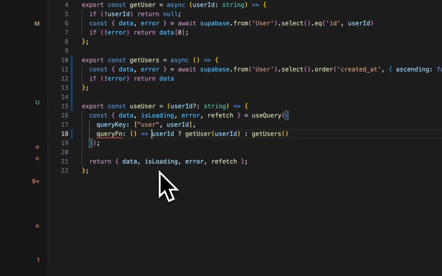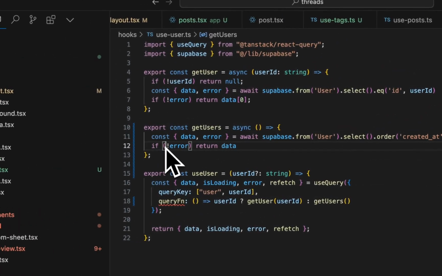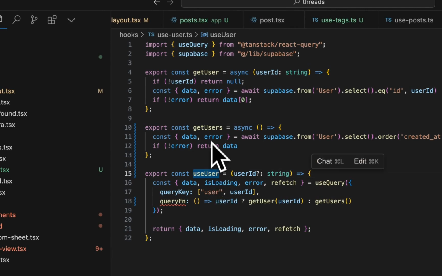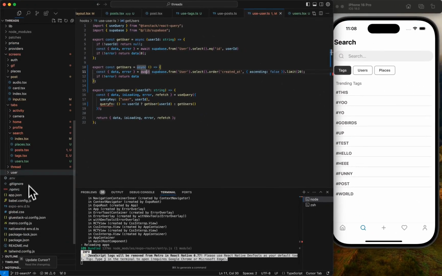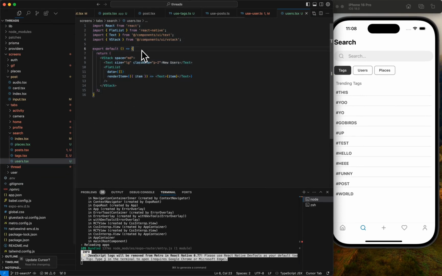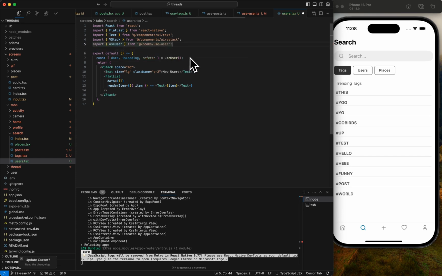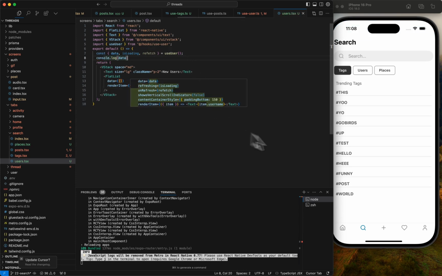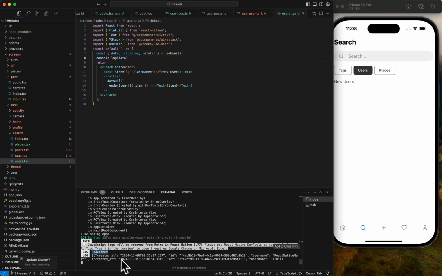It's yelling at us, but I think it'll still work. Now I'm curious. Use user, get users, get user. Okay, let's see if it works. Const use user, import it. Not going to pass anything in. Yeah, it does. It still works.